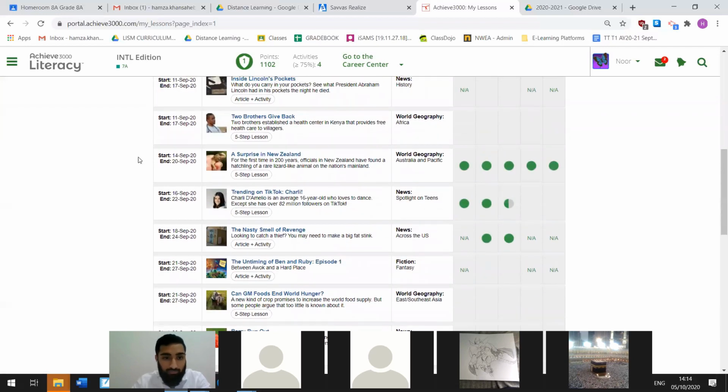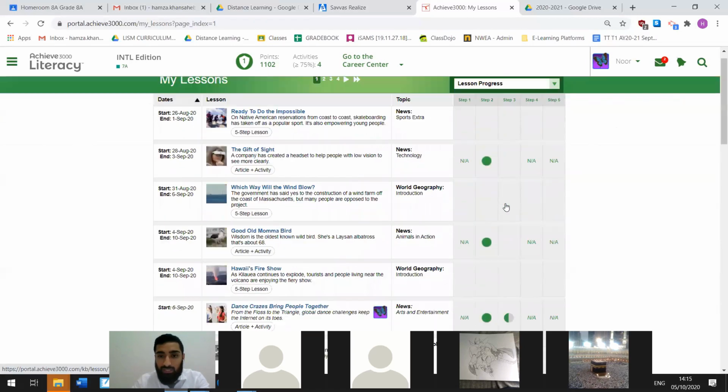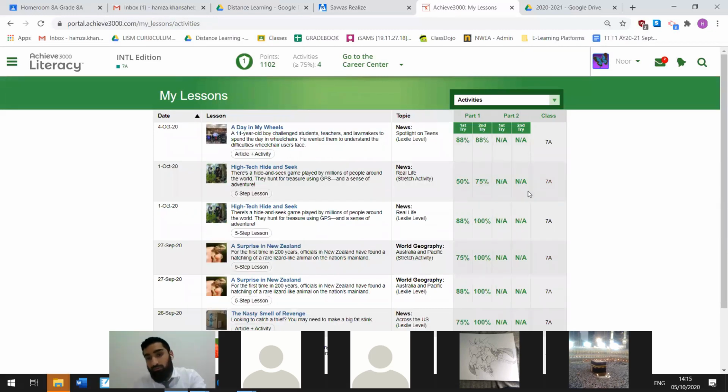So you can see over here, for example, for the 14th of September, if Noor was to click on this, she could see that she's completed all of this section. 1, 2, 3, 4, and 5 are completed. However, here on the 3rd part, she's only done half of it so far. So it's a work in progress. You can see here work submitted, and you can see here work in progress. So you know what you've completed, and you know what needs to be completed going forward. So that's lesson progress. You can also look at activities. So there's various different ways you can look at your own progress.